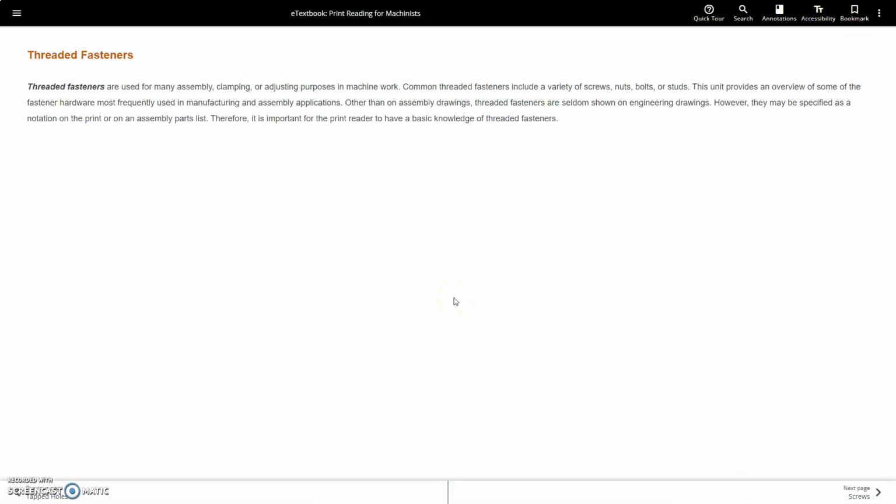Alright, threaded fasteners are used for many assembly, clamping, or adjusting purposes in machine work. Common threaded fasteners include a variety of screws, nuts, bolts, or studs. This unit provides an overview of some of the fastener hardware most frequently used in manufacturing and assembly applications. Other than on assembly drawings, threaded fasteners are seldom shown on engineering drawings. However, they may be specified as notation on the print or in an assembly parts list.